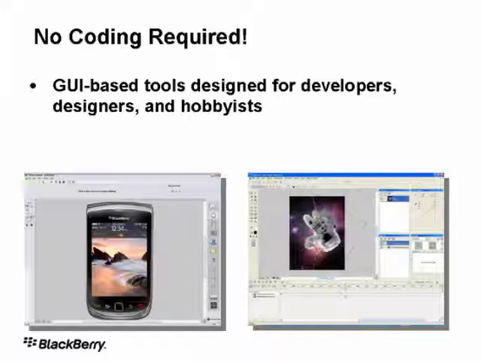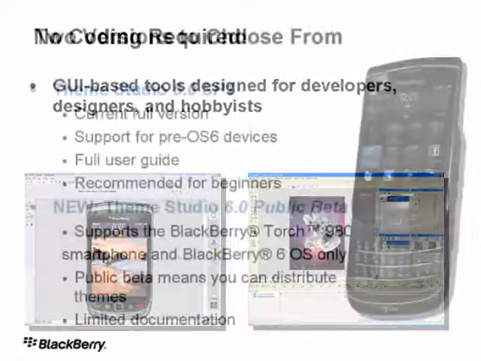My 12-year-old daughter created 5, 6 themes straight away. It's easy, you just drag and drop. It's a GUI-based interface. So these little animations, make something rotate, move left and right, it's just drag and drop. It's very easy and simple.